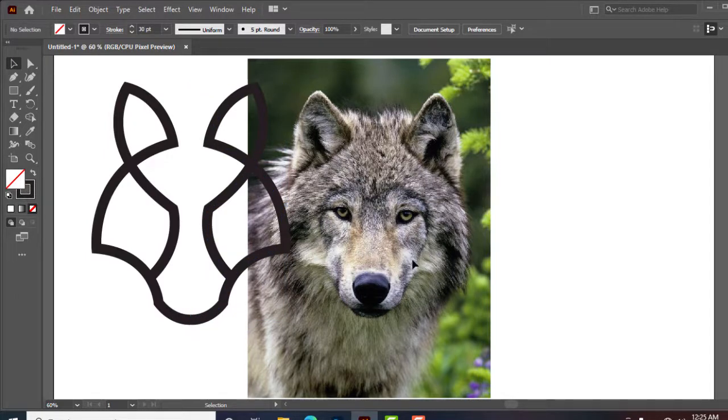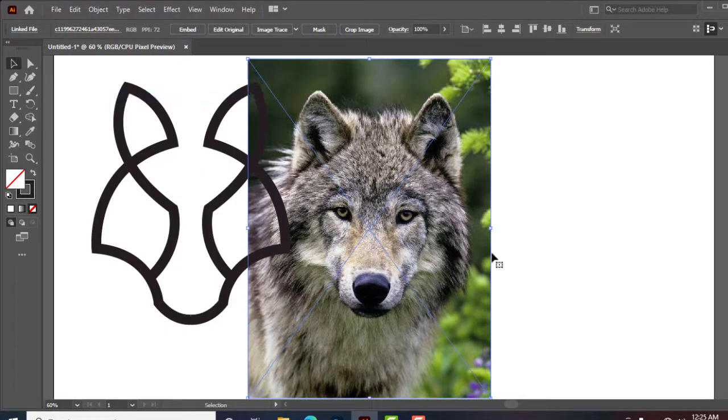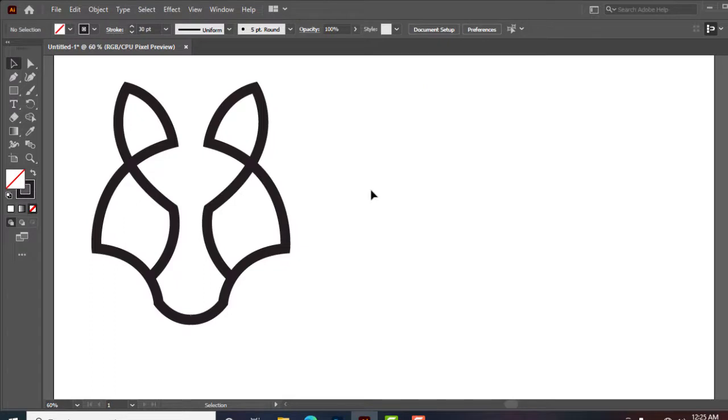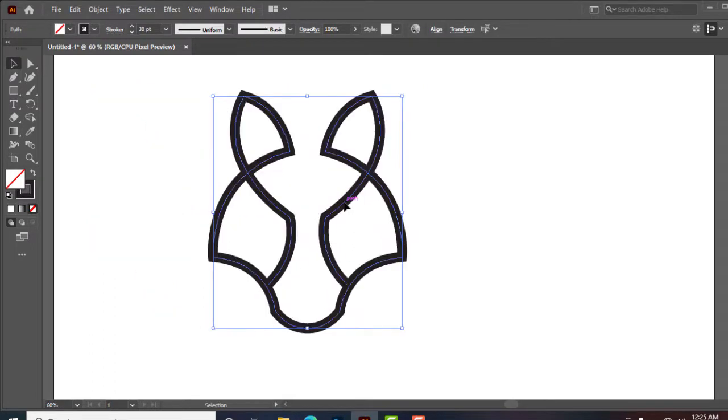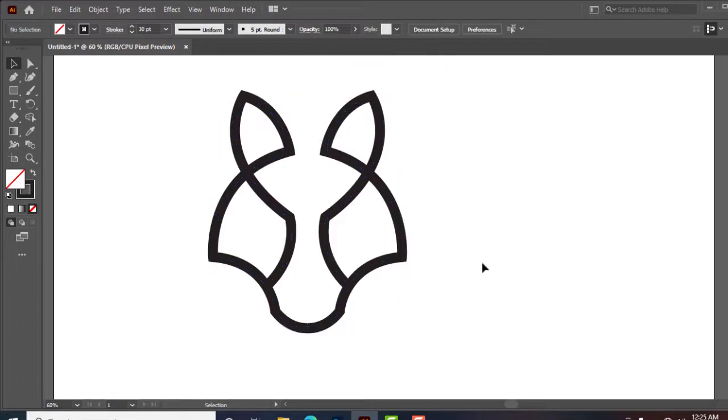Now I'll delete the ALF picture. For that, go to Object, click on Unlock, then select the picture and delete. Then select the logo and drag it to the center. Then select all, go to Align, then click on Vertical Align Bottom. Now it needs a little bit of correction. Select the right side object and drag it a little bit left.